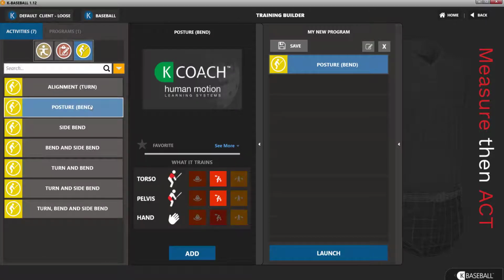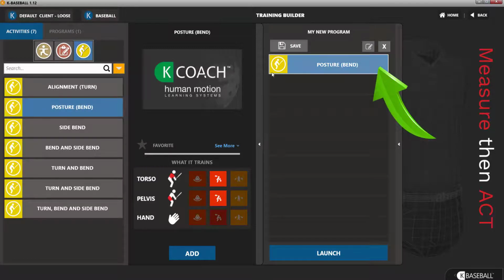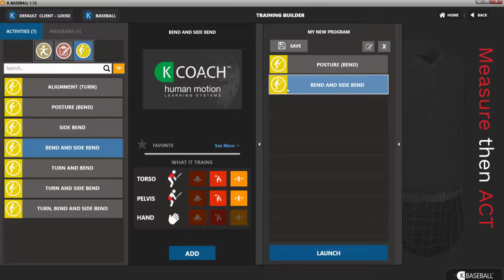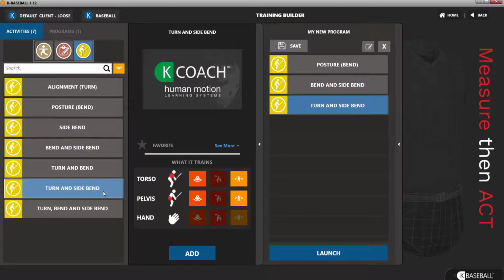You will know the activity was added to the program because the name will appear in the right-hand column. Double-click the activity Bend and Side Bend to add it to your new program. Double-click the activity Turn and Side Bend to add it to your new program. Press the Save button at the top of the right-hand column.